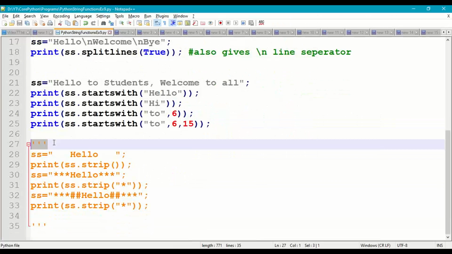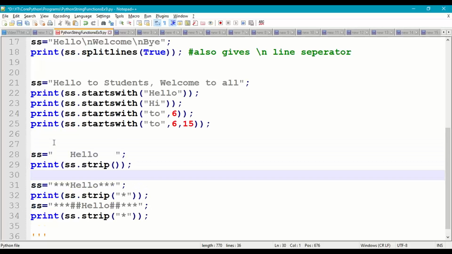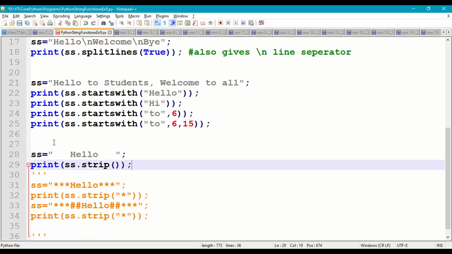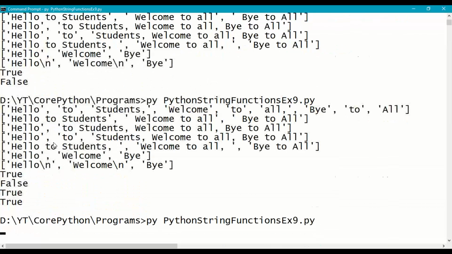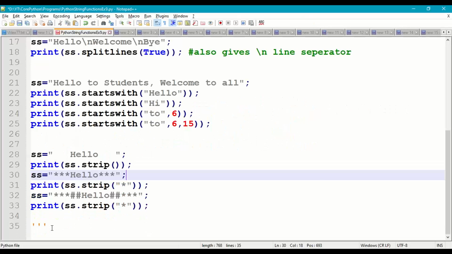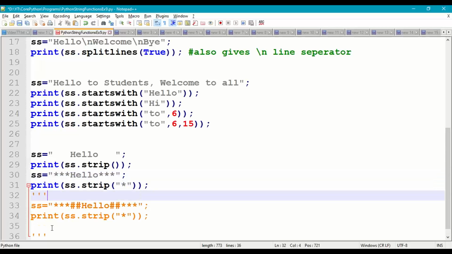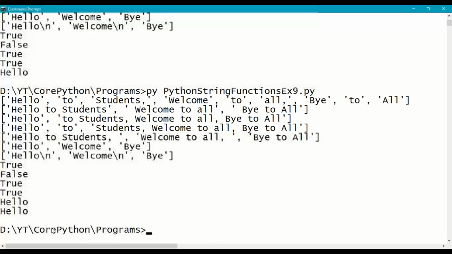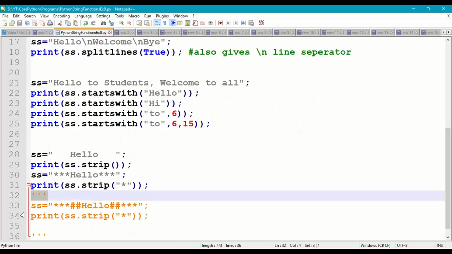Next, coming to strip, it will remove unnecessary spaces from the beginning and ending. So 3 spaces, hello, and then 3 spaces on the right. ss.strip will remove spaces from the beginning and ending and return only hello. Next, I'm taking hello with stars: 3 stars, hello, followed by 3 stars, ss.strip with star. Right, so we are just getting hello. It has removed stars from the left and right.